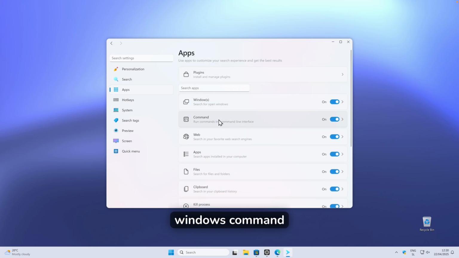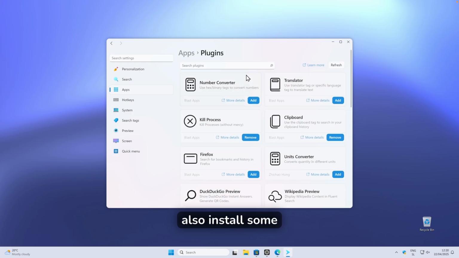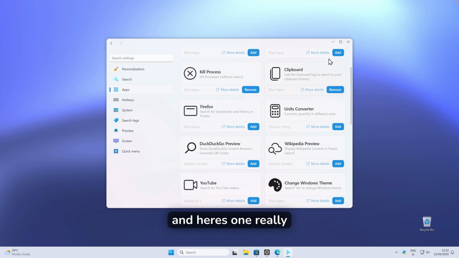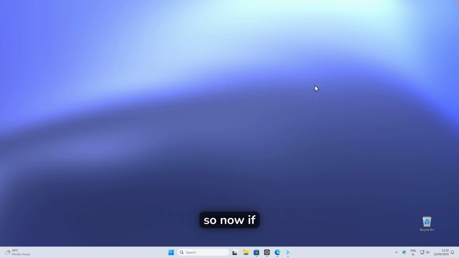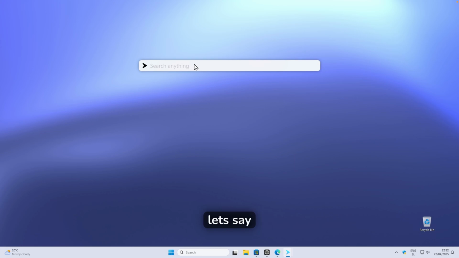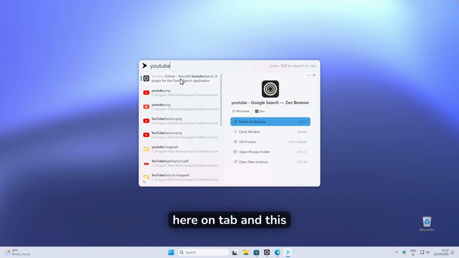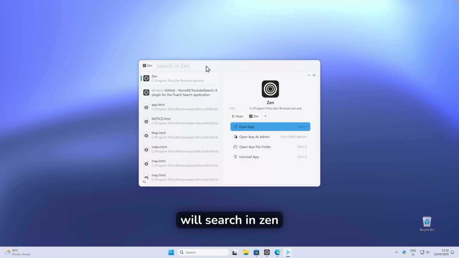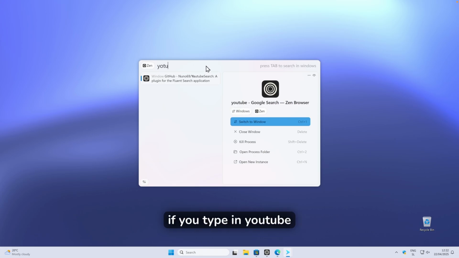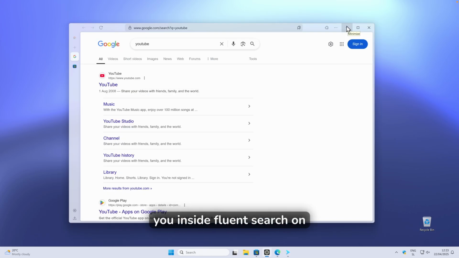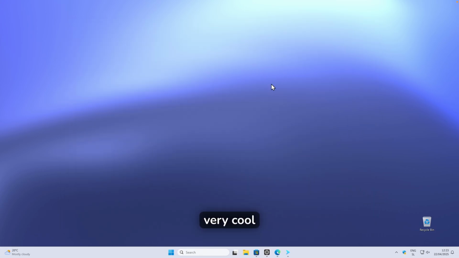For example, Windows, command, web, apps, files, clipboard. And you guys can also install some of the plugins. And here's one really cool thing about the Fluent Search. So now if I search for, let's say, YouTube, you can simply click here on tab, and this will search in Zen. So right now, if you type in YouTube, this will search for you inside Fluent Search on your default web browser, which I think is very, very cool.